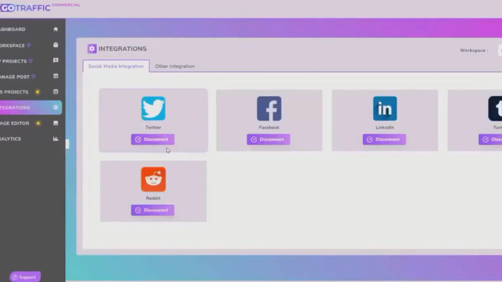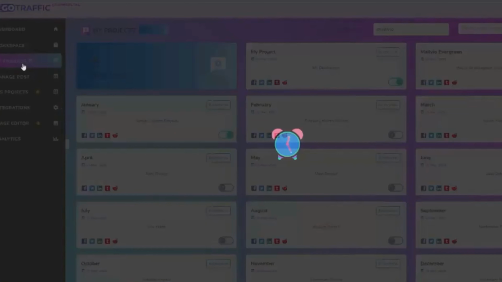I have already integrated Twitter, Facebook, LinkedIn, Tumblr, Reddit. You can do that as well, and you can watch the training if you're wondering how to integrate it, though really it is quite straightforward. That's step number 2. Step number 3 is my projects.